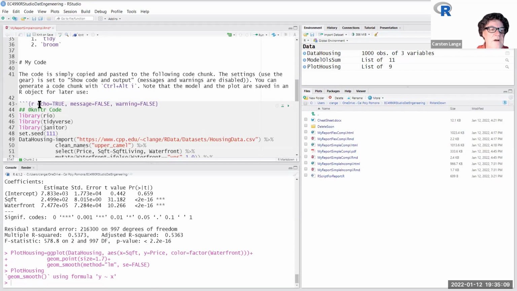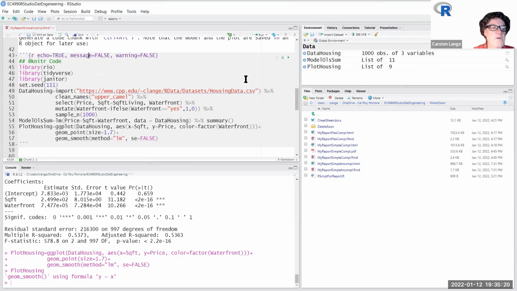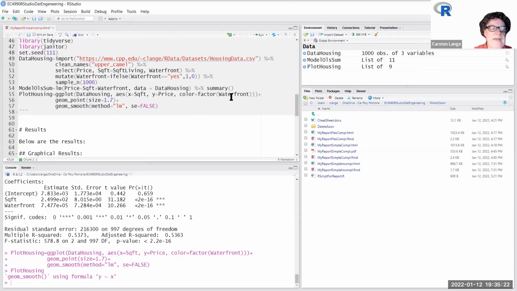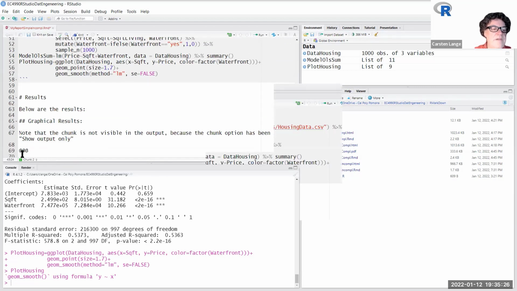And the settings are automatically generated here. If I want to change them, instead of editing them here directly, I can easily do this with this little gear. So my code is now executed, and that means all variables are available. Below are the graphical results.